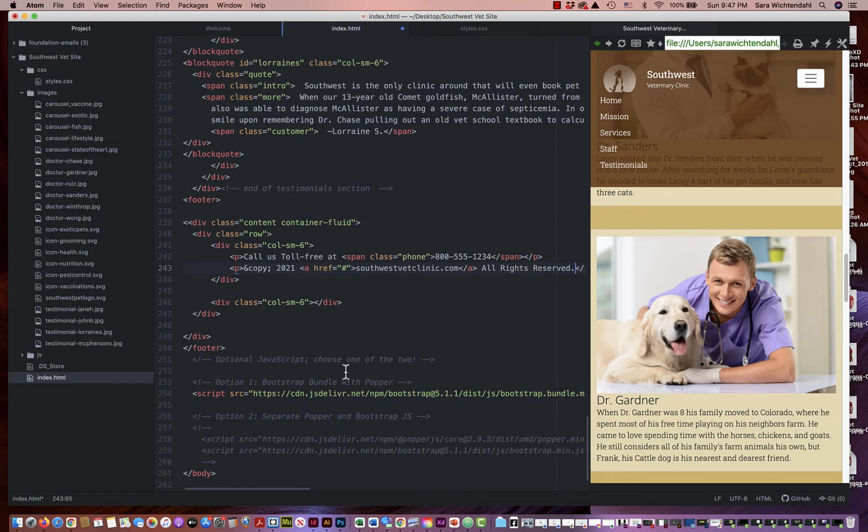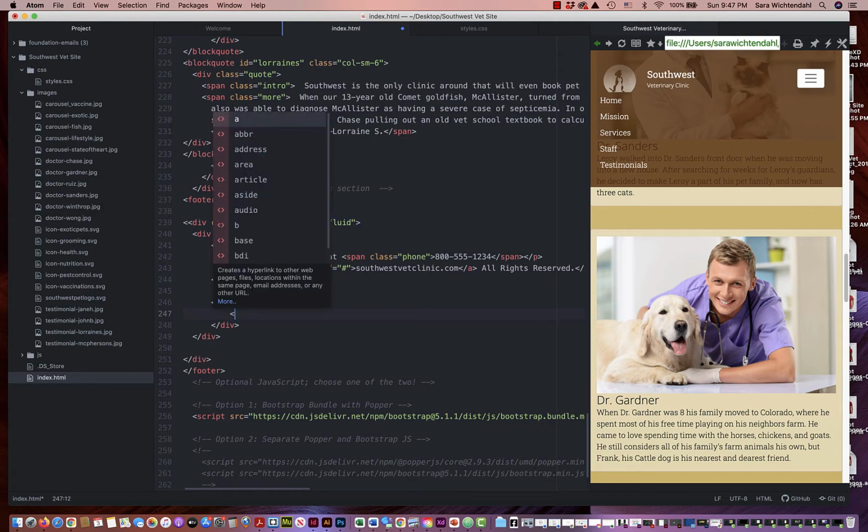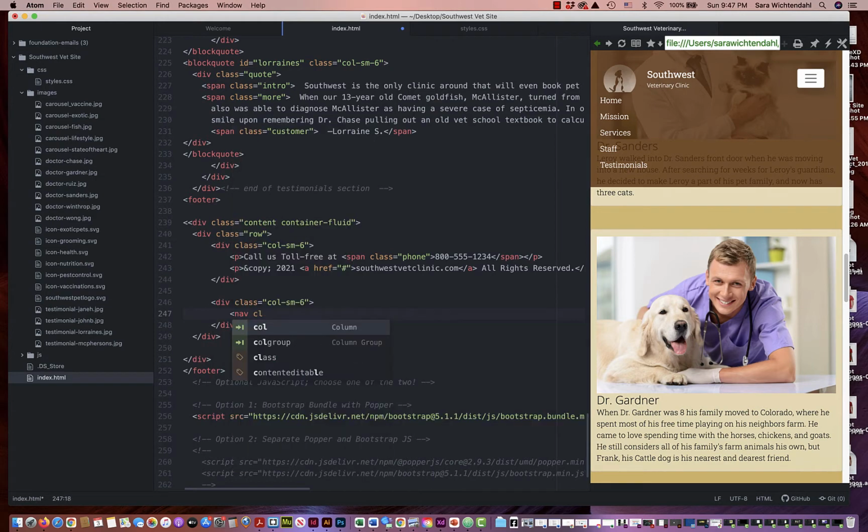So then I'm going to move into my next little div here, and I'm actually going to put in a new menu, because this is an example of having two different menus in your site. So I'm going to create a new nav, and I'm going to give it the class of navbar-default. Let's see. I'm going to give it a role of navigation.